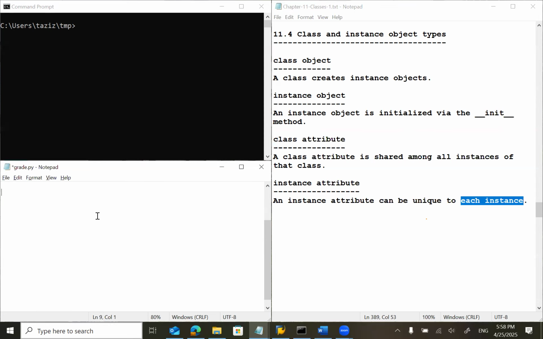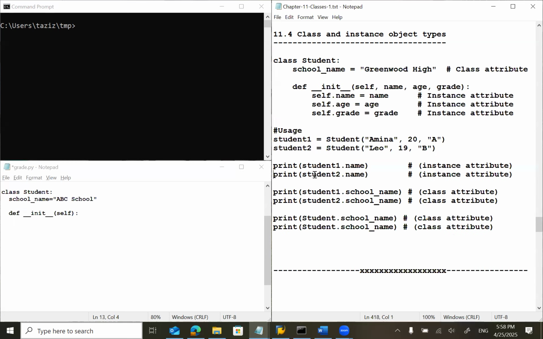So let's see, we have a class again. We'll talk about class Student. And then we have a class variable, I can say school name. This is my class variable, like ABC school. And then we have some instance variables. We'll define the init method. You can define all your instance variables in init.